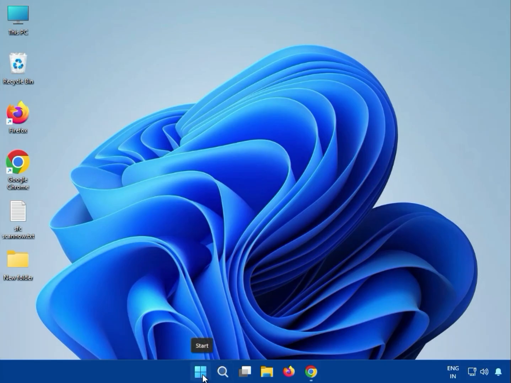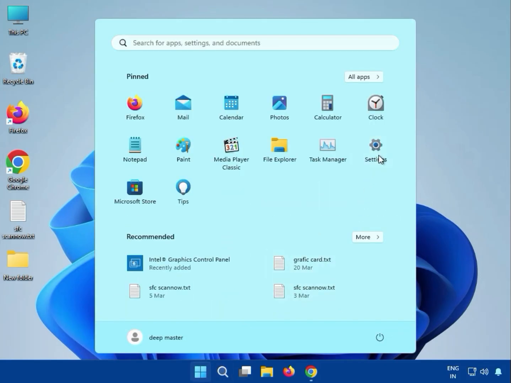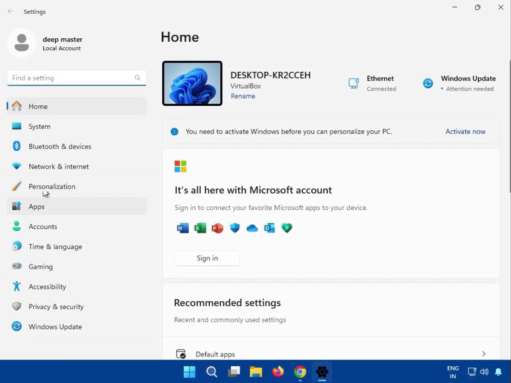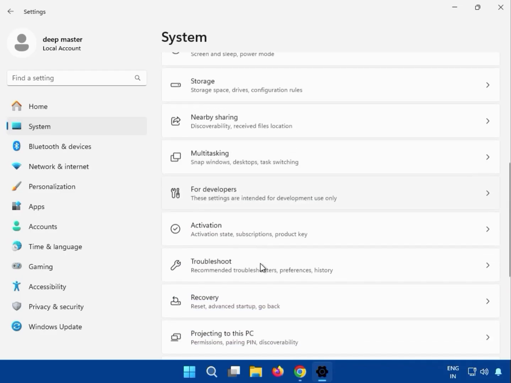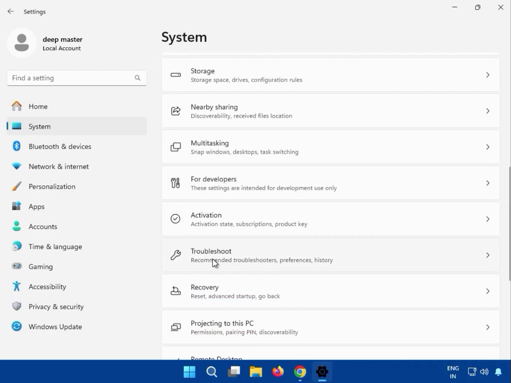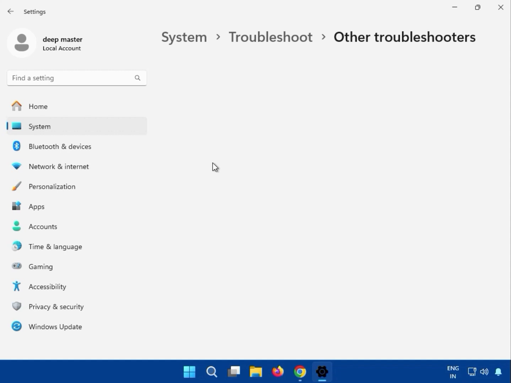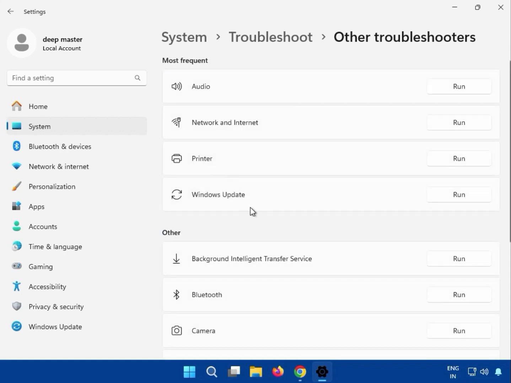So first method: click Start, go to Settings, System, scroll down. You can see here Troubleshoot, Other troubleshooters, and run Windows Update. This is the first method. Wait a few seconds, okay?